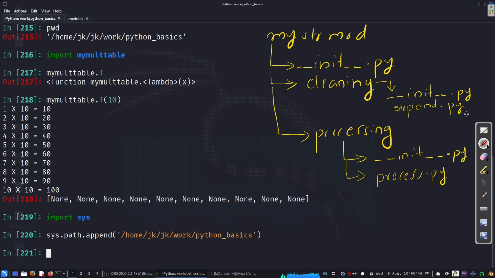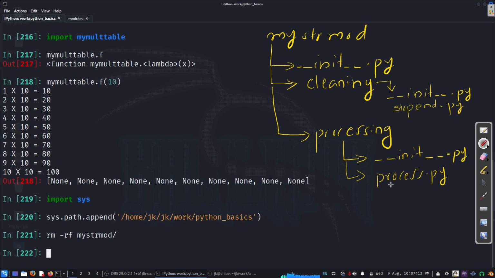Okay, and inside the process we'll write a function which basically turns the string into uppercase, for example. So let us do that now. First thing is to create the folders, right? So I'm going to write make directory. I think I already created one.